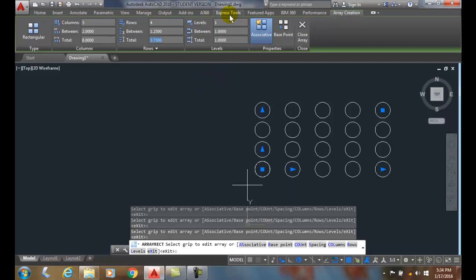Now you're probably wondering about levels. This is for when we work in 3D. So we can only use this if we're designing in 3D. And so at this point, we're about ready. This is our rectangular array ribbon. And now we have to close the array.